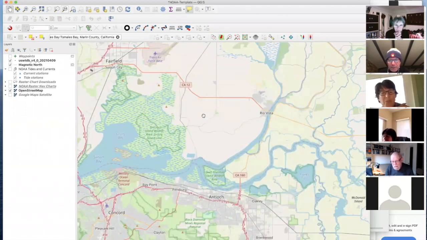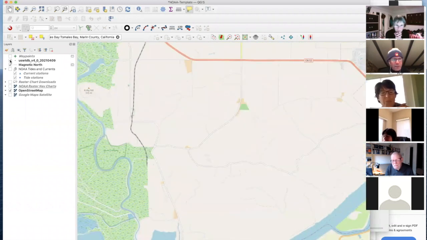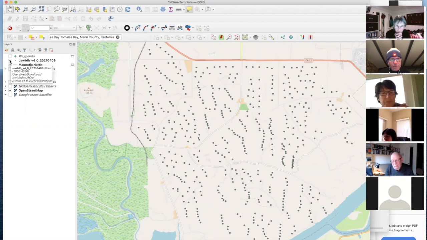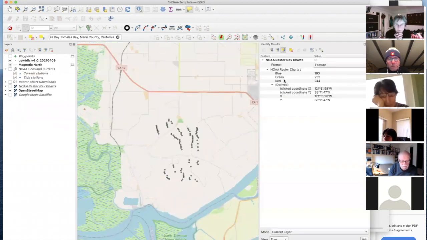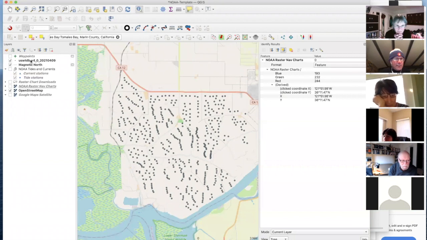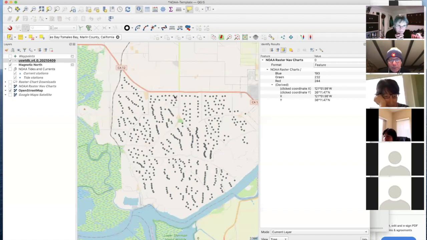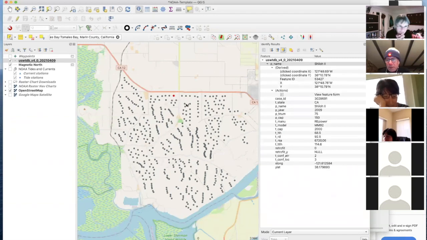Anyway, here we've got some, and this is the layer that we just pulled in. And there's a tool called Identify. If you use the Identify tool and click on something, it'll tell you all about it. You have to actually highlight the layer that you're trying to identify. So let's identify a wind turbine. It's telling us all about this turbine, who owns it and how high it is, and how many megawatts I guess it generates.